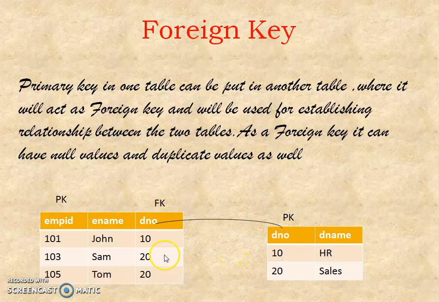Now what is the need of this? It is for establishing relationship. One field should be common between the two tables. So when a primary key of a table is taken to another table, it becomes a foreign key. Now as a foreign key, it can have duplicate values as well as it can have null values also, in case an employee is not assigned a department. So a foreign key is a primary key in one table and can be put in another table where it will act as a foreign key and it will be used for establishing relationship between the two tables. As a foreign key, it can have null values and duplicate values as well.